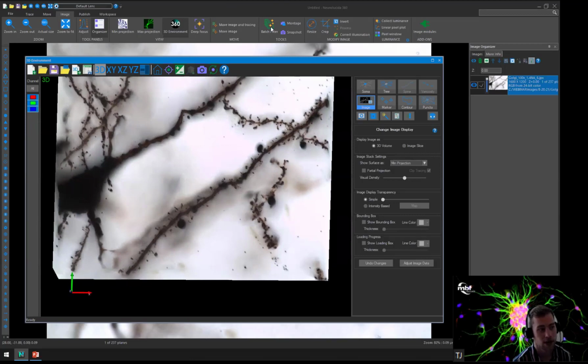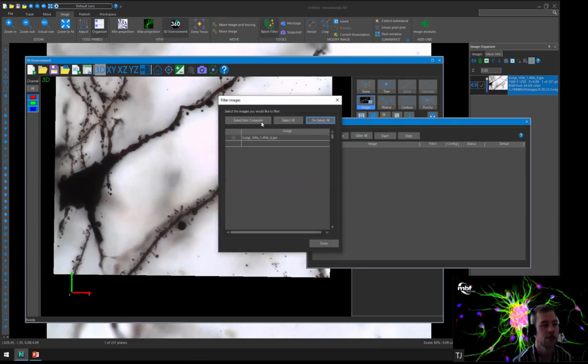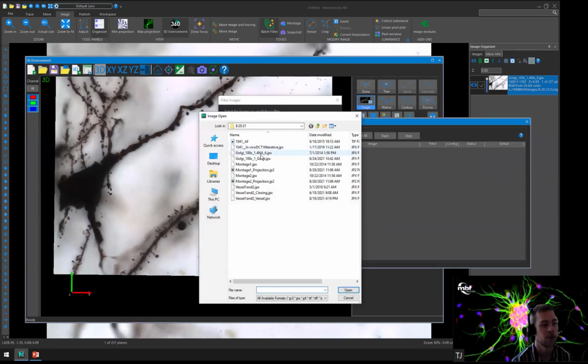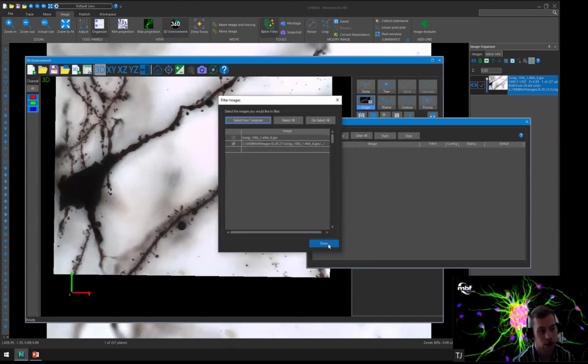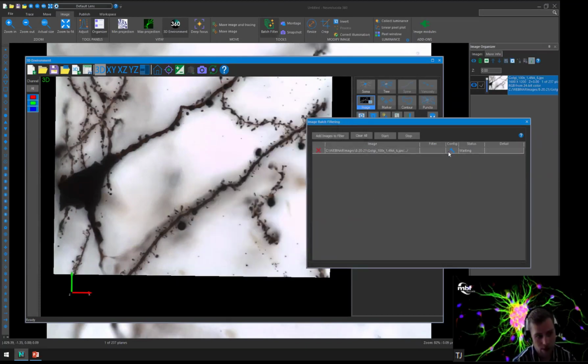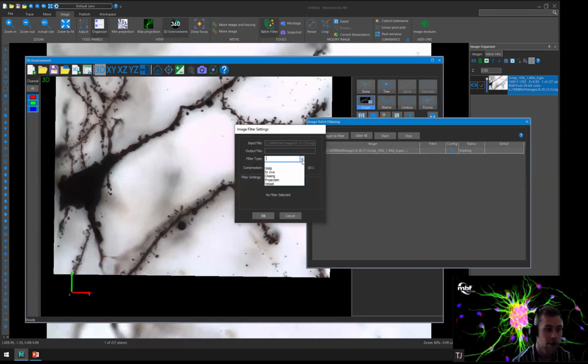When I go to batch filter, add images to filter, select from computer, I can once again choose the image that I'd like to apply the filter to. I'll go back to the configuration wrench. I'll select my filter type and go to Golgi. Similar to that vessel filter, the Golgi filter is using the same sensitivity. So that's used to control the amount of signal necessary for an object to be selected as a part of the foreground structure.